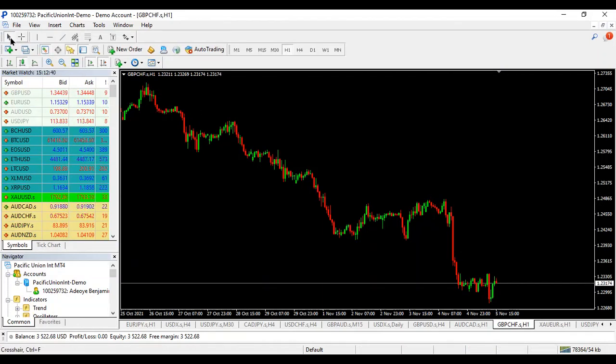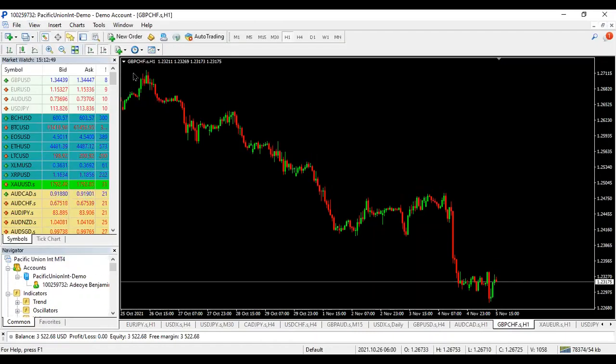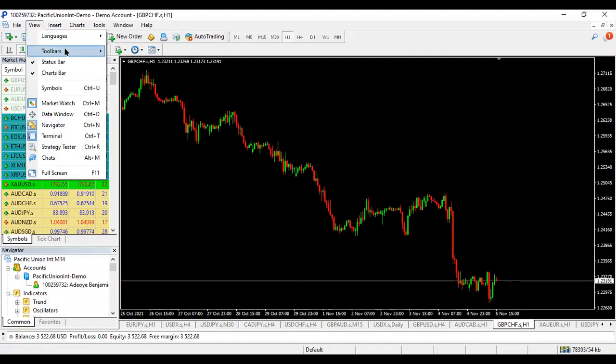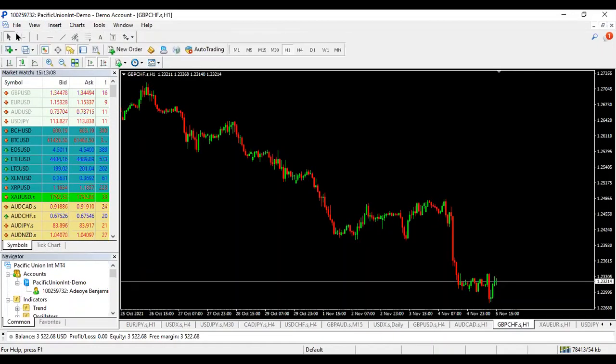So let's move on to how to use the toolbars. We are still on the toolbars, and when you click line studies, what happens? All the instruments used to show your trend line, your support and resistance, the crosshair, all have been removed from the screen. When you uncheck it and check it back, what happens? It pops up. So these are your line studies.